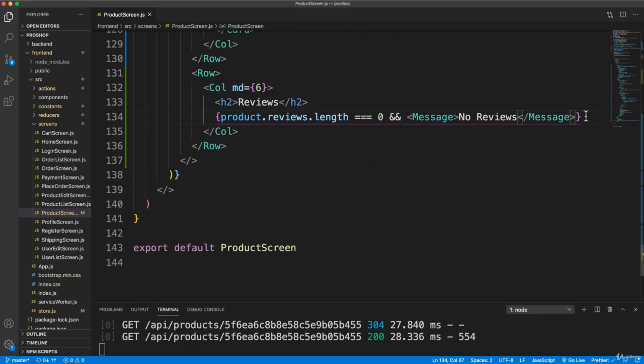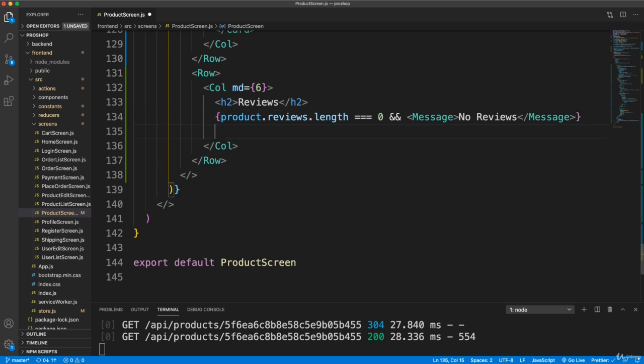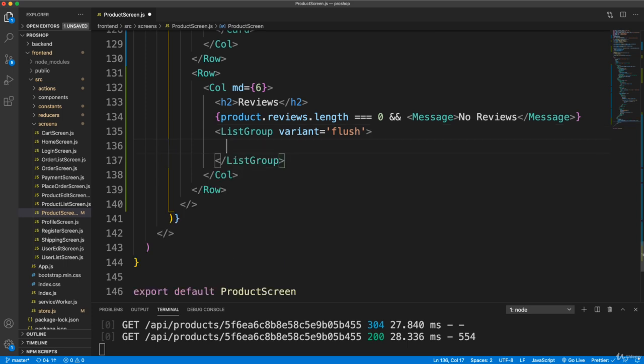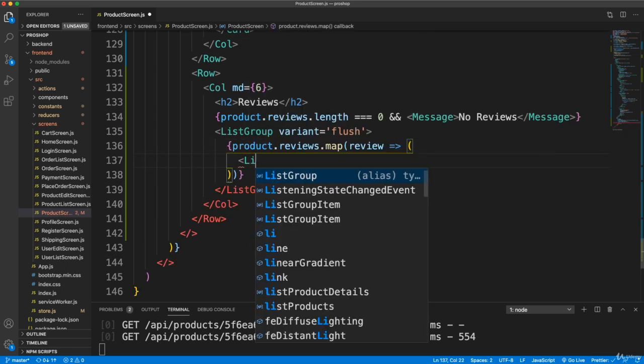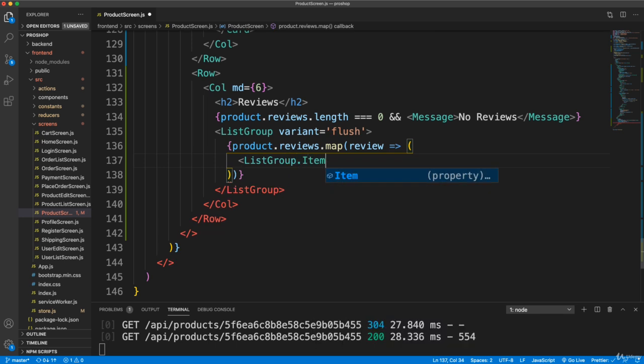And then if there is, let's add a list group here. Alright, and let's give this a variant of flush. And then in the list group, I'm going to go ahead and loop through the reviews, or create a list. So let's say product.reviews.map, and for each review, let's open up a set of parentheses, and we want to have a list group item. So list group dot item, which has to have a unique key since this is a list, so we'll use review dot underscore ID for that.